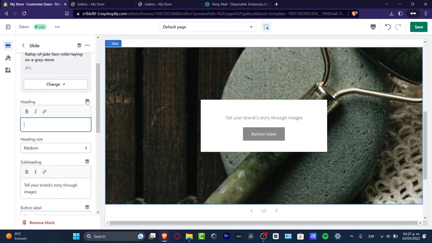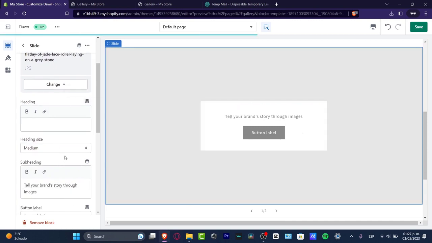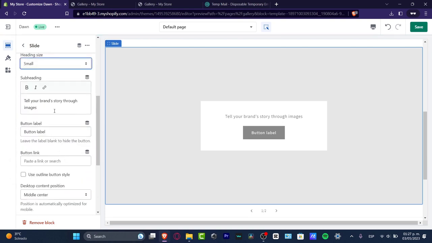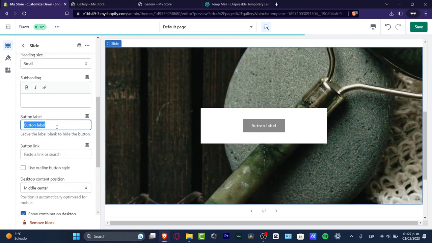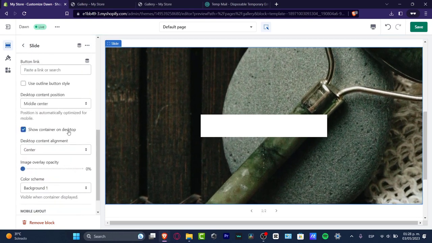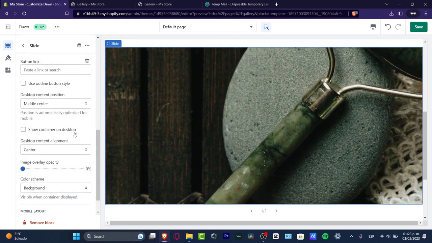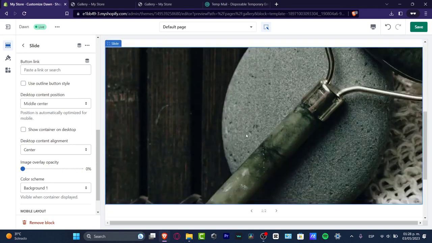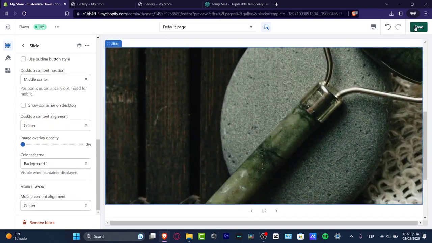So here in the heading, I wanted to delete this option. Hit small. I delete this part again. There's no button label. And there we go. Show container on desktop. Let's go and delete this option. There we go. And hit, of course, save.